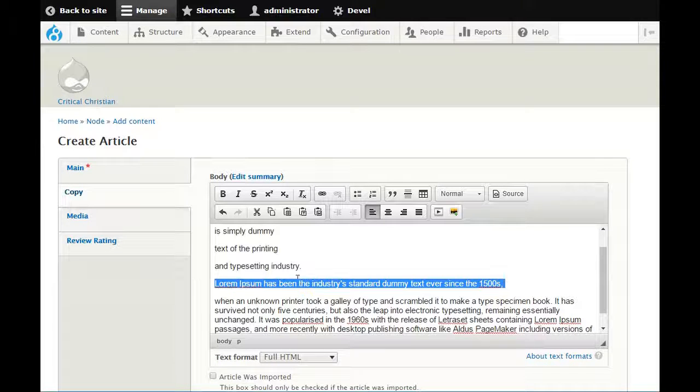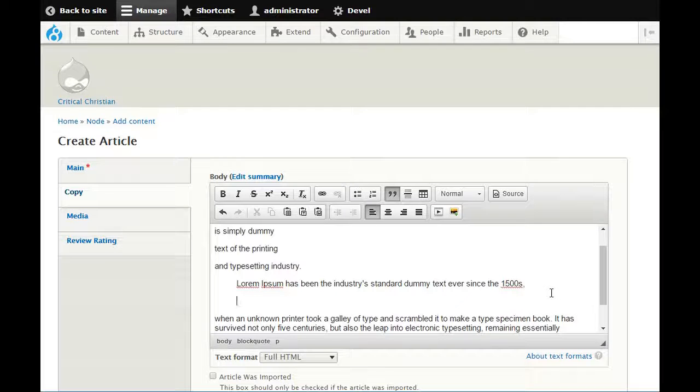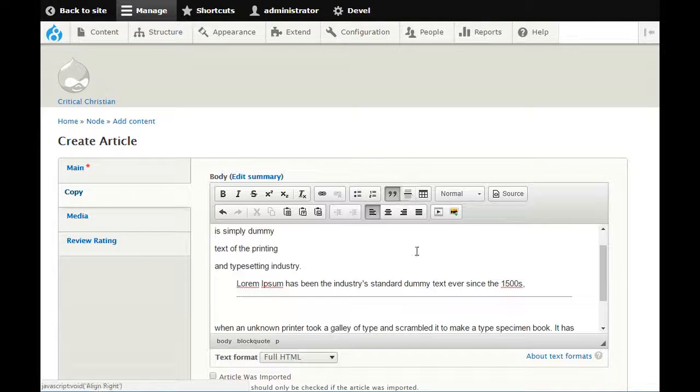So now I'm going to select this text and make it a quote. You'll see how it's indented. There are some styles on the front end for that. Now I'm going to add a horizontal rule right here.